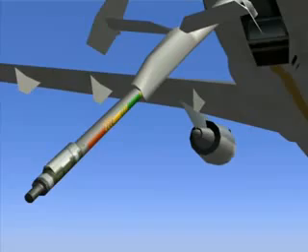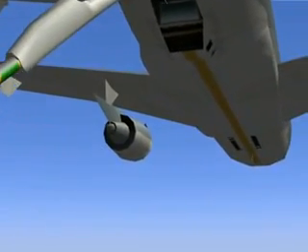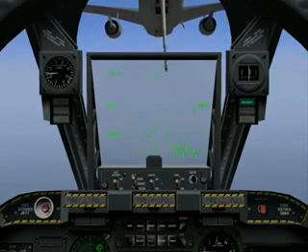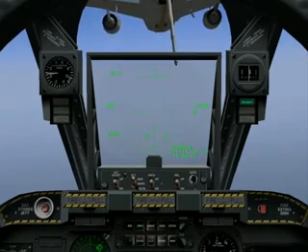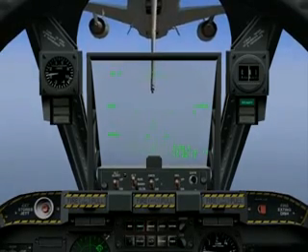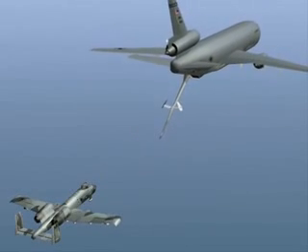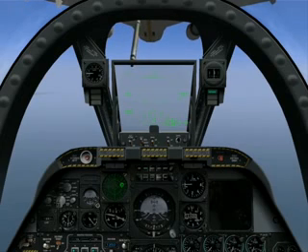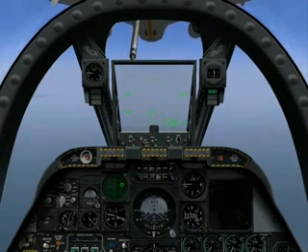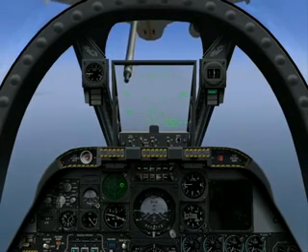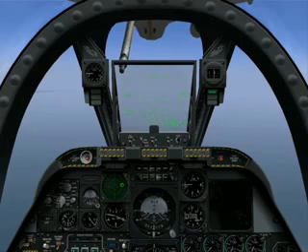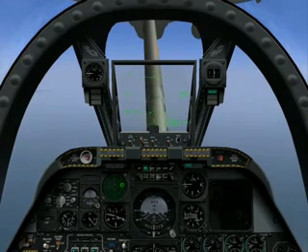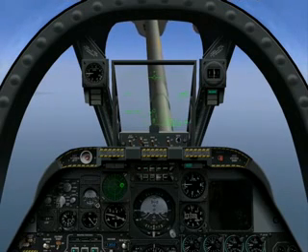Due to the position of the boom, it is very hard to see the tanker director lights. We approach the boom at walking pace. The boom operator will fly the boom into the slipway. Clear contact. You will hear fuel start to transfer.